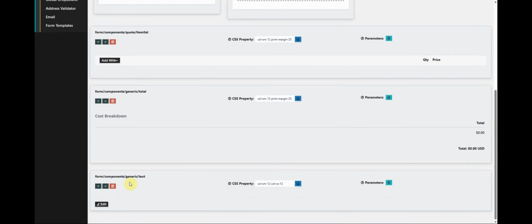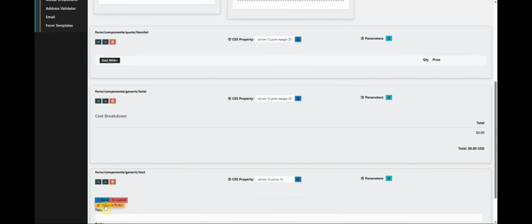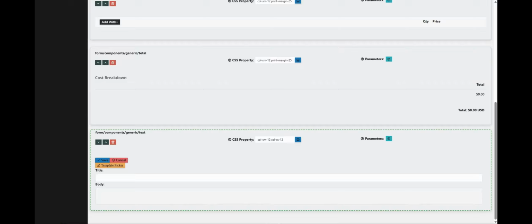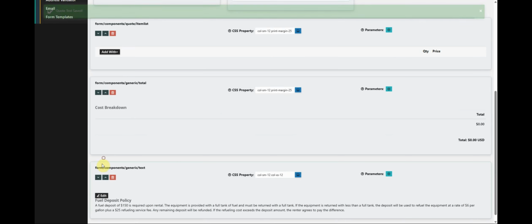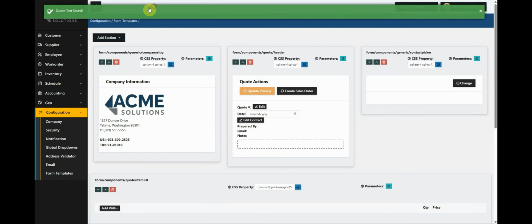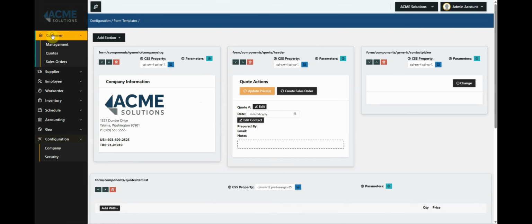But then down here we have this generic text area. So what we want to do is add some generic text there for this fuel deposit policy. I have some pre-canned text sitting over here on the side, but we're going to go ahead and add this here. And we're going to hit save. So the idea being now that anytime we create a new quote in the future, it's going to have that canned text on it.